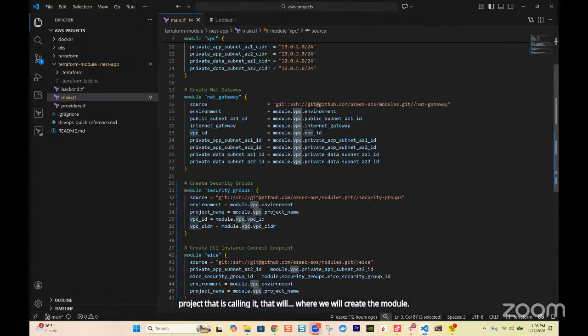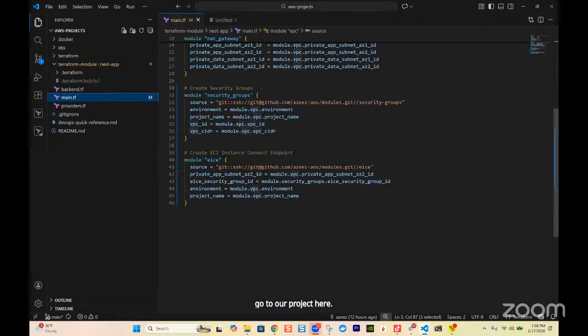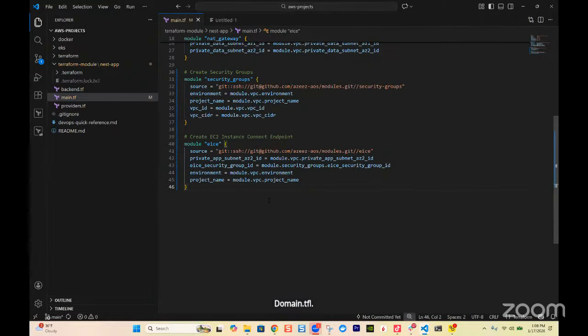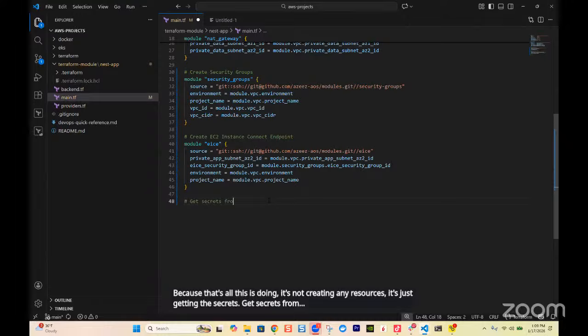We'll go to our project here, the main.tf file. Here, we will just type a note. You can say get secrets, because that's all this is doing. It's not creating any resource. It's just getting the secrets. Get secrets from secrets manager.